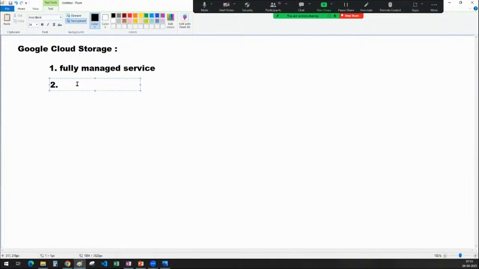Sir, now I understand that it is a fully managed service. So the infrastructure will be taken care of by GCP. That is fine. So now tell me what kind of a service Google Cloud Storage is. What is the main intention of having Google Cloud Storage in GCP? If you ask me, it is a service for storing and retrieving the data.